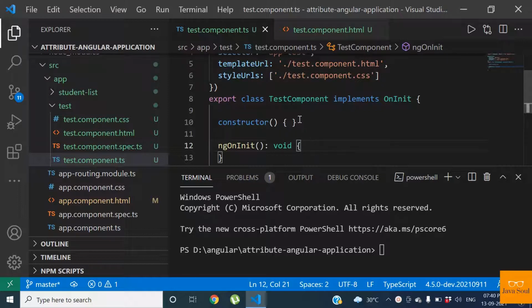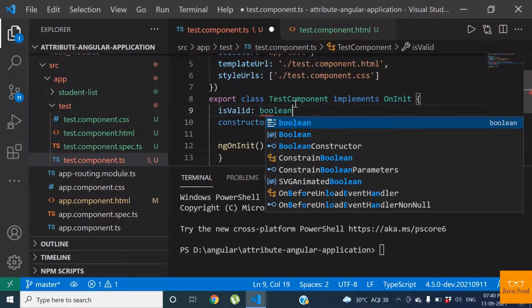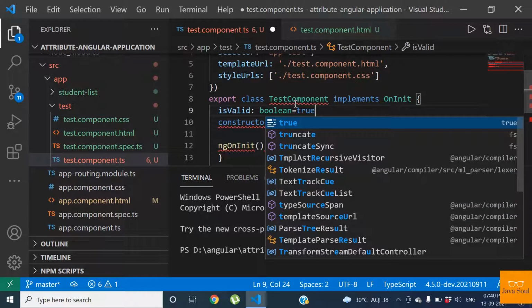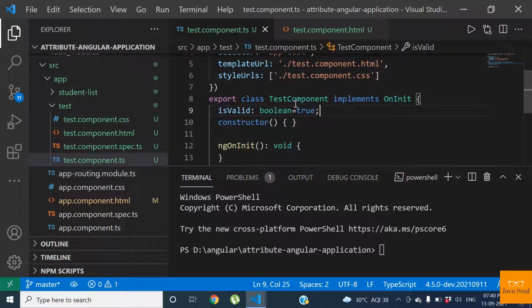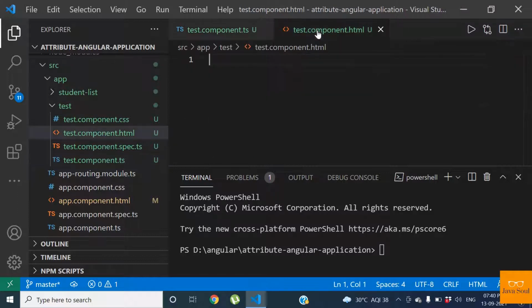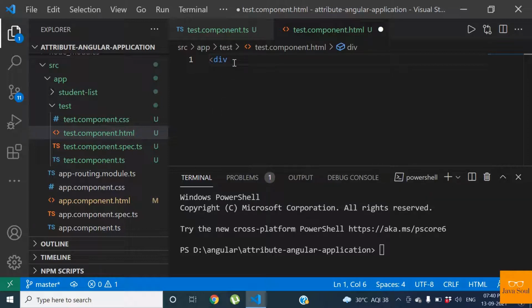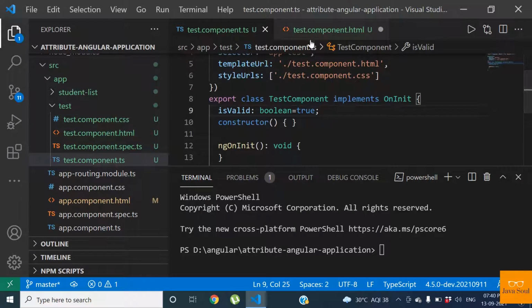Let's take one variable here. First is valid. We will test with it. It's a boolean. Let me set it to true. Let's go to the HTML file and add one div. One div with ngIf. This is the syntax. This is a property which is already defined in the component file.